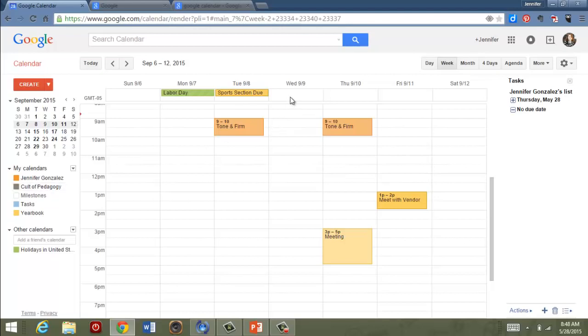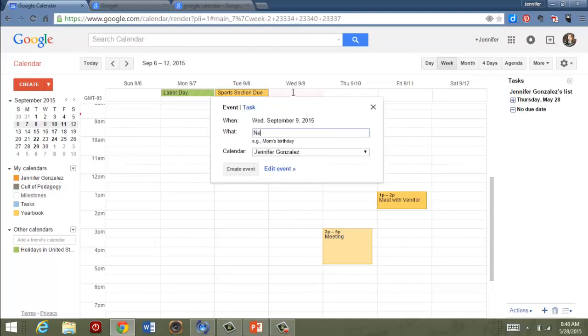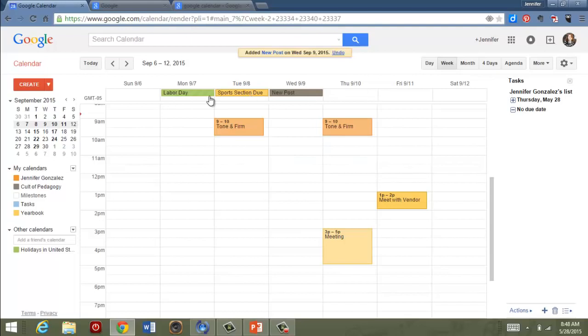So suppose I wanted to add a new post. I'll just write new post. I make sure that I put it on the Cult of Pedagogy calendar, and that's going to be colored with that color. Now notice I clicked along the top to add that. That's another way of adding an all-day task.